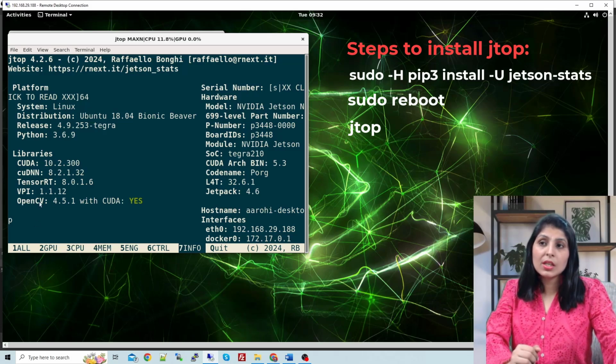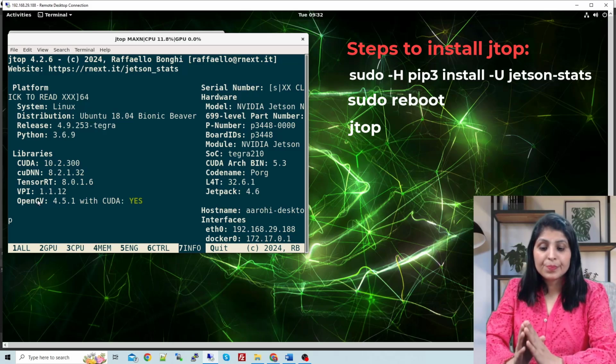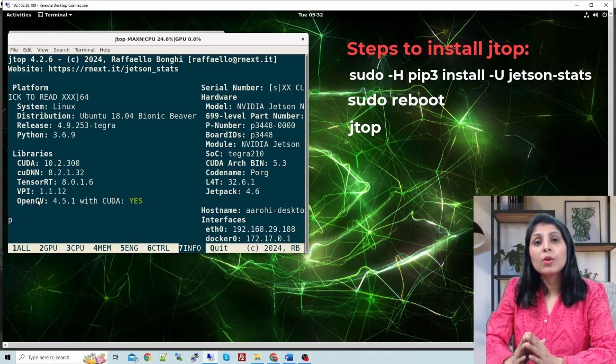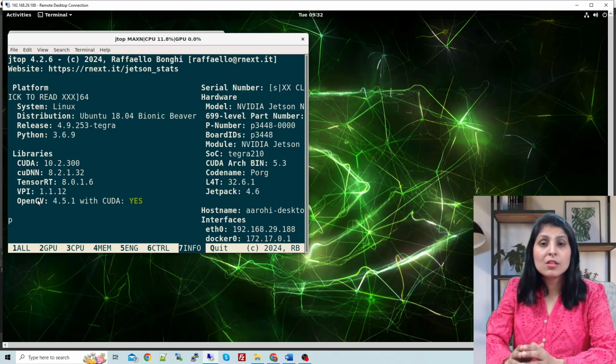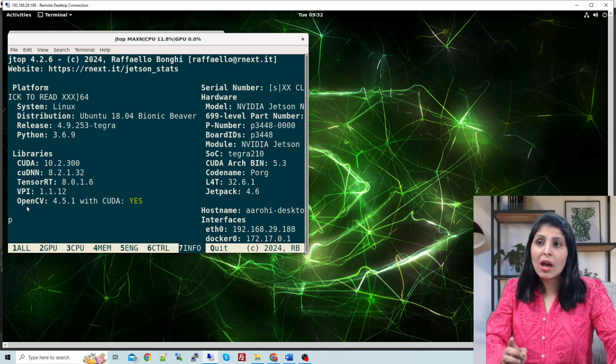But guys, here see this OpenCV. When you install this JetPack SDK on your Jetson Nano, the OpenCV version which you get by default was not compiled with CUDA. But for running YOLOv9 on Jetson Nano, we need an OpenCV version which is compiled with CUDA. Here you can see I have done the steps manually, and I'll show you how to do that. But right now just see that my OpenCV version is 4.5.1 and it is compiled with CUDA. Yes means it is compiled with CUDA.